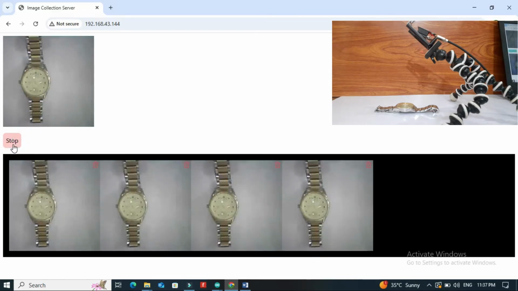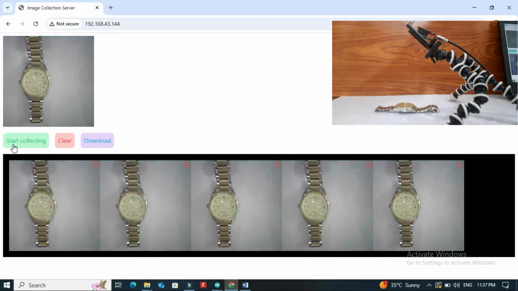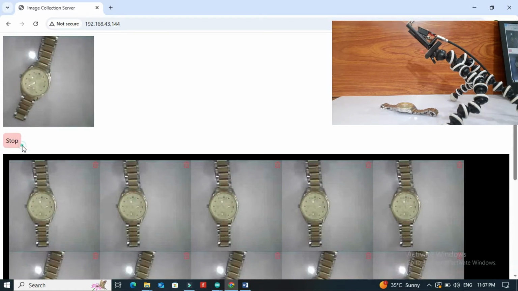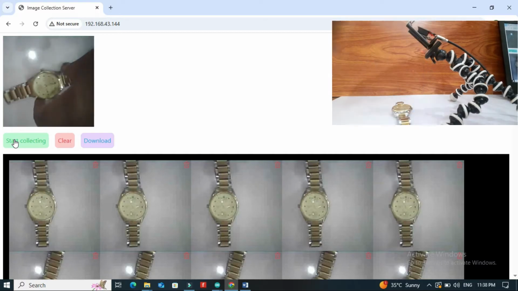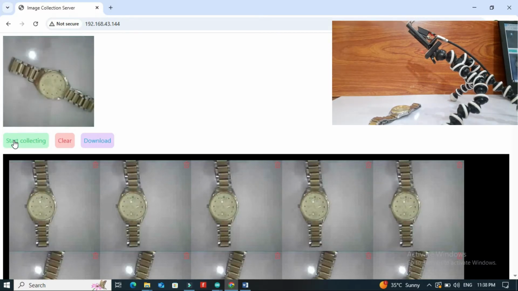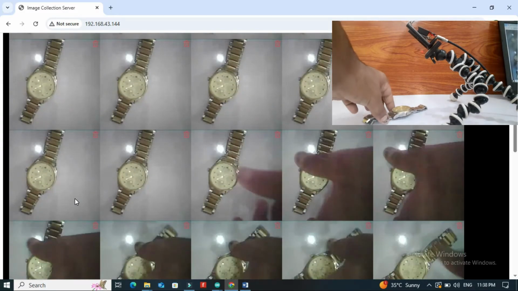To collect images, click Start Collecting. Hold up your first object, for example a watch. After a few seconds, click Stop. Change the angle or orientation of the object and click Start Collecting again. Repeat this a few times to get varied images.